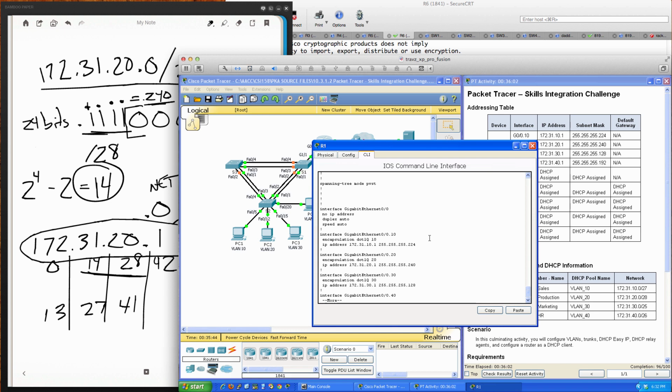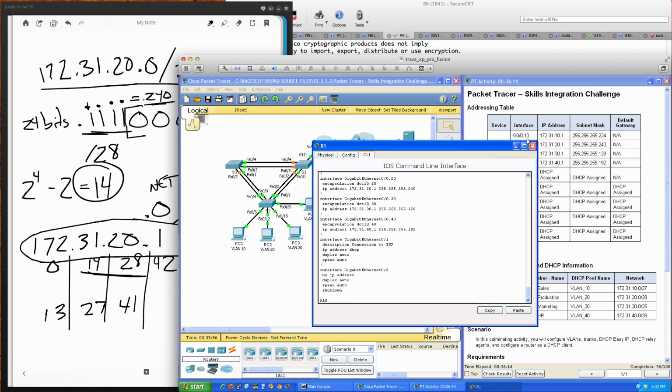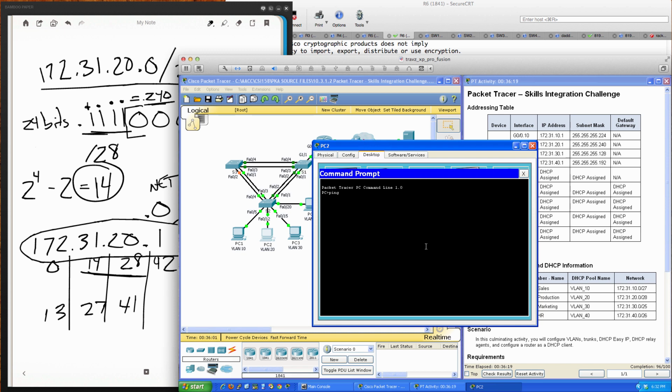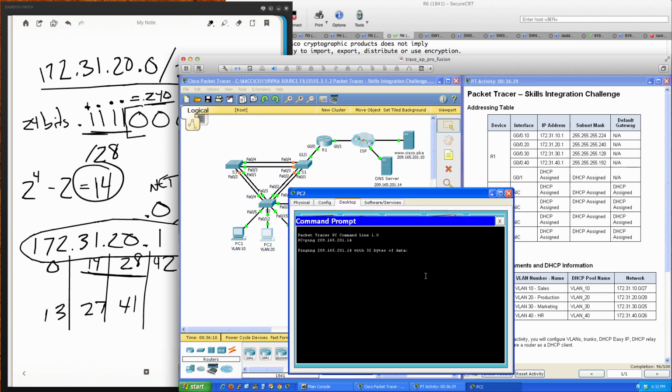Let's take a look again. Let's make sure that the sub interface is correct. 172.31.10.1, that is correct. The 224 is correct. And I know that we should be able to get 100 out of this because I've actually completed this Packet Tracer in class. So let's see if we can ping out from this guy here to the 209.165.201.14. See if we can ping out to the DNS server from PC2, and we're not having any luck.